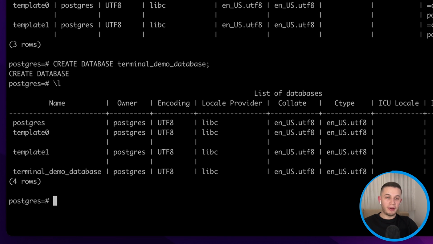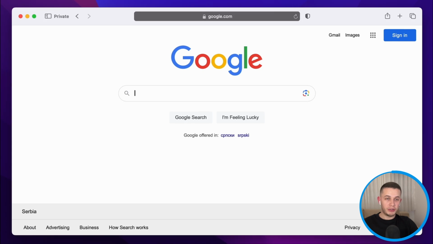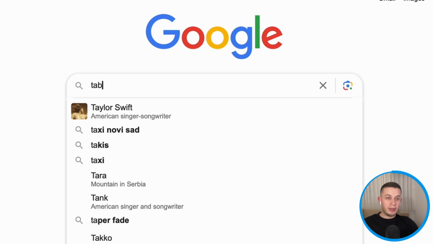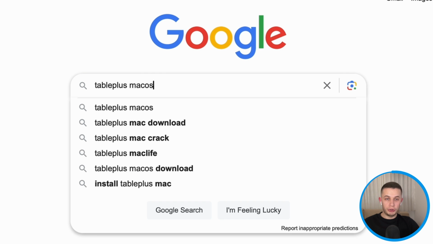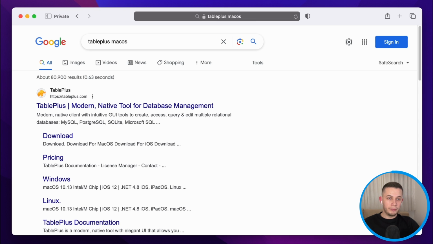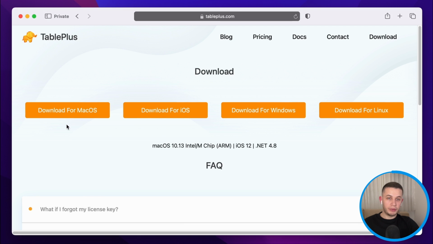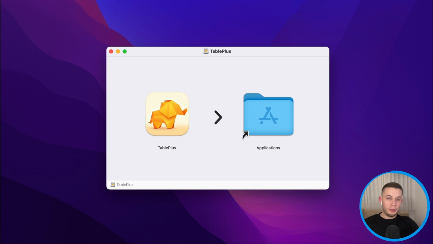Now, for those who prefer a graphical interface for database management, such as myself, let's explore how to set up TablePlus and pgAdmin that will help us interact with the PostgreSQL databases. For TablePlus, the first step is to download the application. I recommend visiting the official TablePlus website to ensure you're getting the legitimate software. TablePlus is available for macOS, Windows, Linux, and iOS. Once downloaded, the installation process is straightforward. For macOS users, open the downloaded DMG file and drag the TablePlus icon to your applications folder.